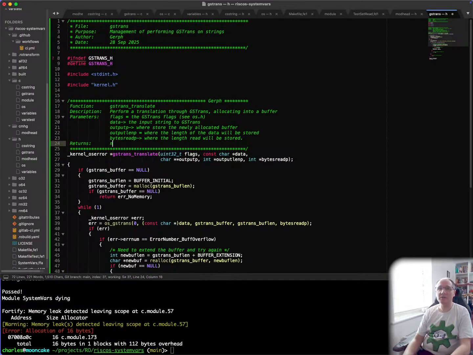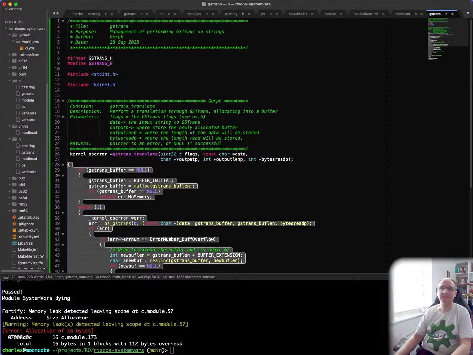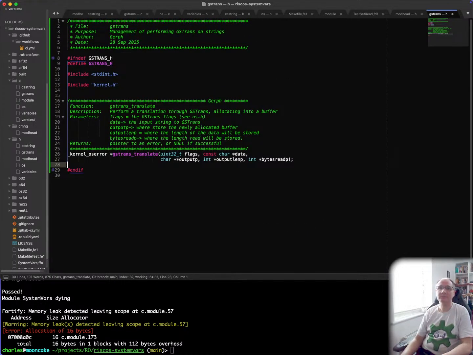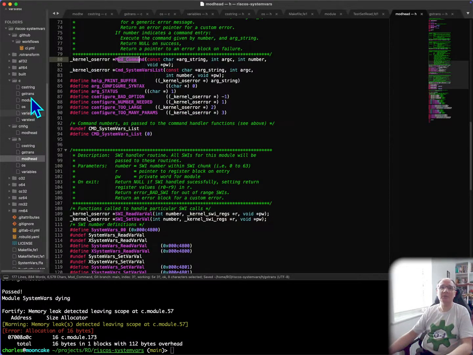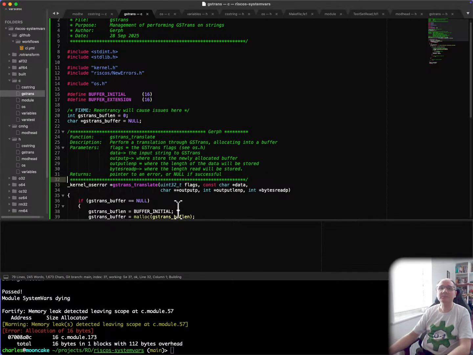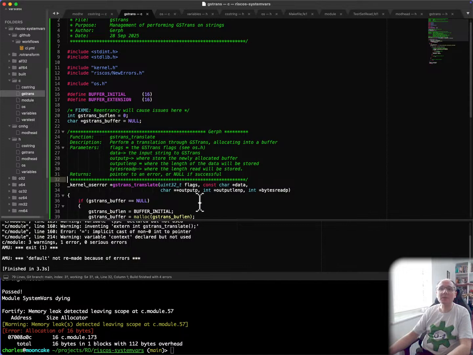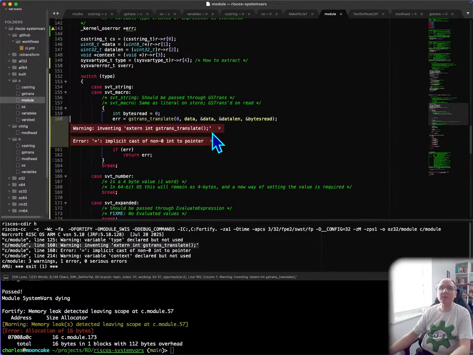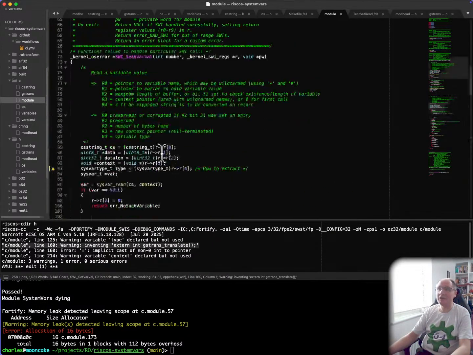I also said we return none. No, we return a pointer to an error, or null if successful. Let's say, oops, not that one, this file here. Replace that with the text for that and build it again. Yeah, that's fine. We didn't include the header.